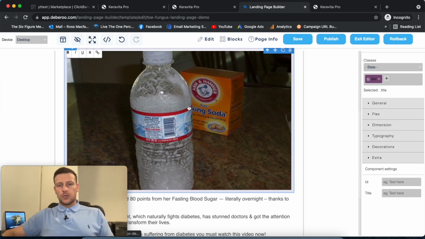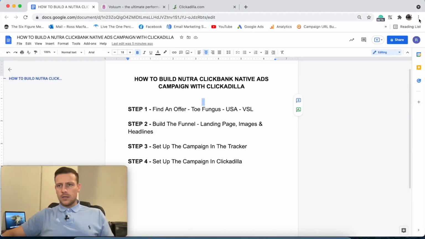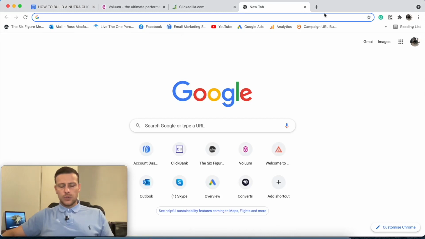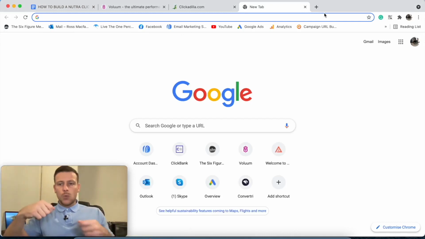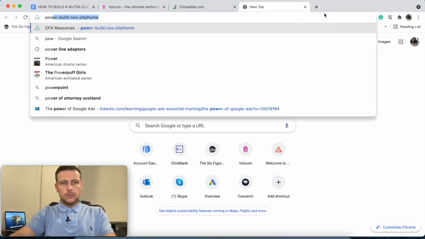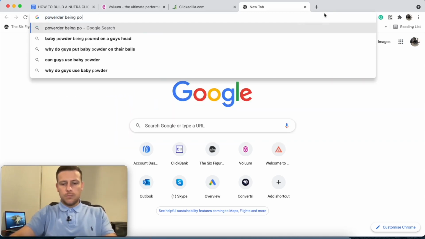So now what we're going to do is we're going to change the image. So what I'm going to do is I'm going to use the nutrients thing here. I'm going to use this. And what I'm going to do is I'm going to do the angle of like, what I'm thinking is like a spoon, like a powder going into a spoon. So I wonder how that powder being poured into a glass.